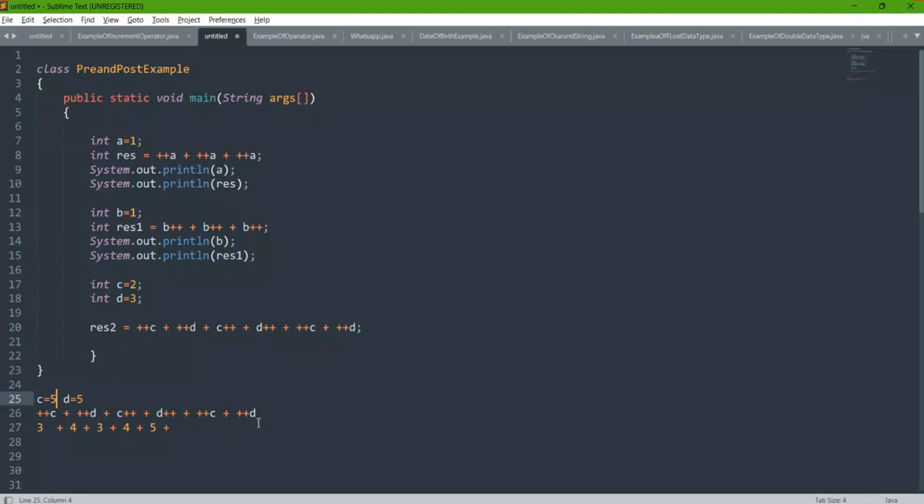But what is the value of D? Again it is pre-increment. So the value will be directly increased. The current value of D is 5. It will get directly increased by 1, which means 6. So what will be our output? 3 plus 4 plus 5 plus 6. 14 plus 5, 19 plus 6, which means 25. So the output will be 25.